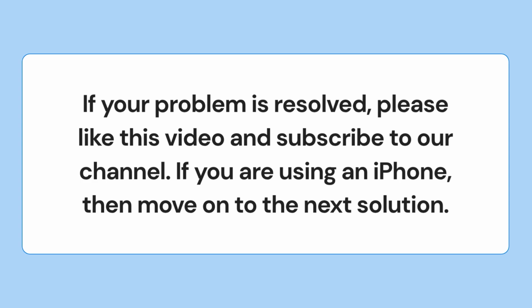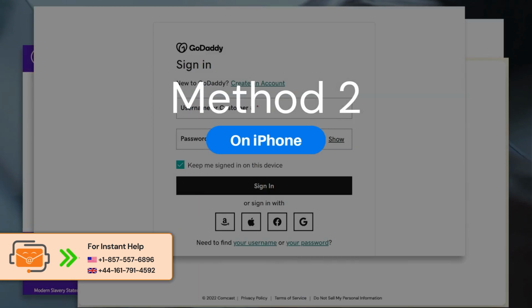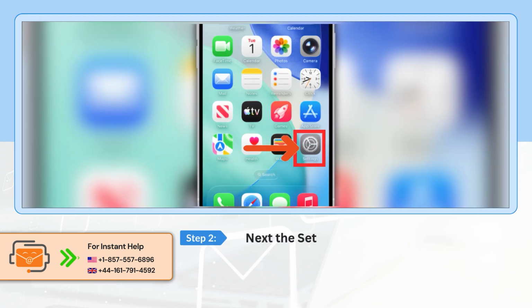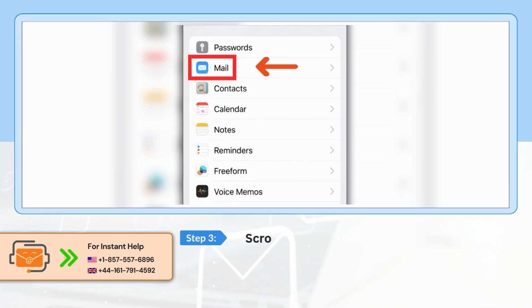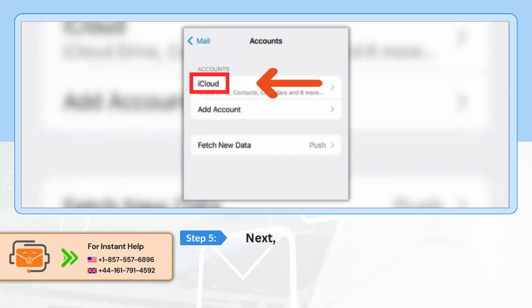If you're using an iPhone, then move on to the next solution. Method 2 on iPhone. Check that your phone is connected to a fast and stable network. Next, open the Settings app on your iPhone. Scroll down through the list and tap on Mail. Inside Mail settings, tap on Accounts. Next, tap on Gmail.